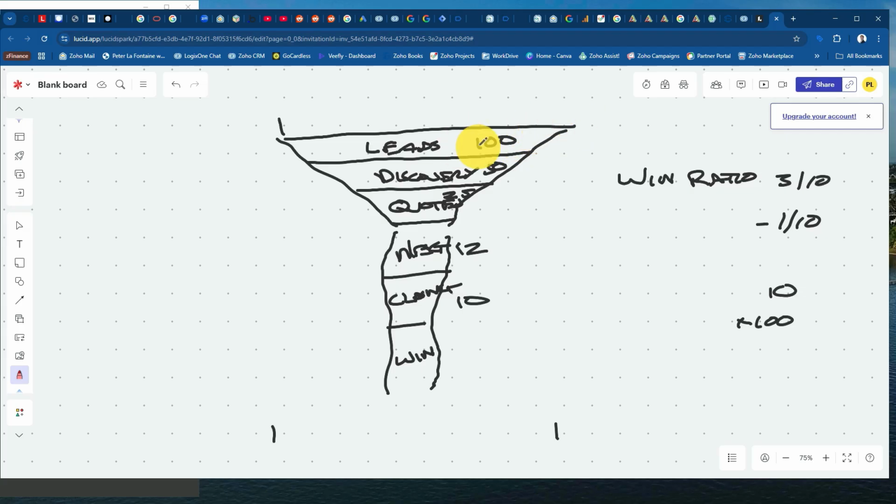What we're trying to do is chock up the pipeline full of leads so that we can get to our win ratio of 1 in 10. All right, so we know our ratio is 1 in 10, so therefore we need to have 100 leads. And so it's a really quick and efficient way.